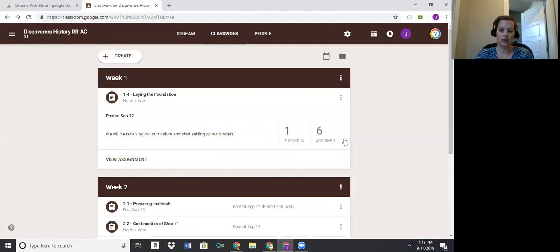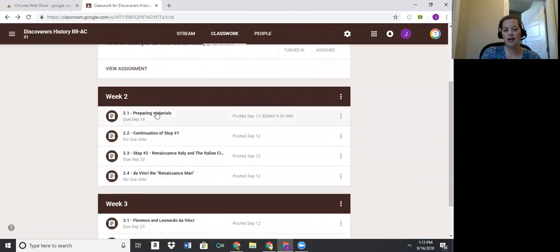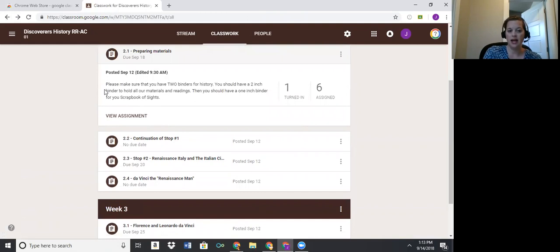So each of these weeks, she's posted for next week too. And you can see day 1 is what they're going to do in class on Monday. And here's what she asked the students to do for Monday: make sure that they have their 2 binders for history and all of the materials that they need for Scrapbook of Sites in class. Again, one of the students has gone on here and turned that in already and said, yep, I've got my binders. I'm ready for class on Tuesday.